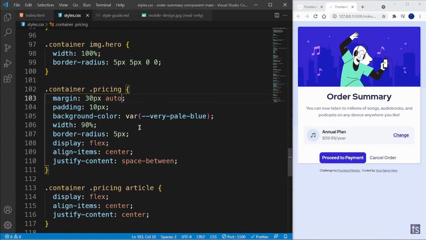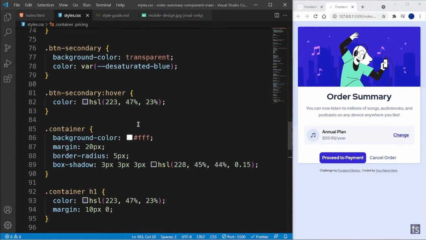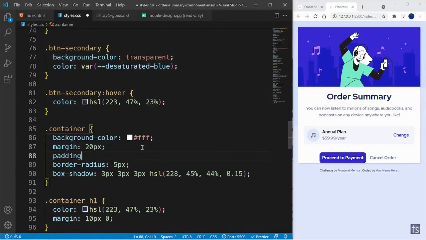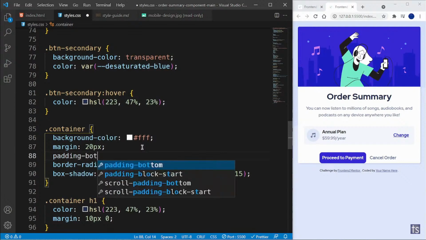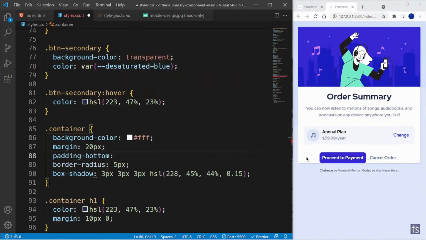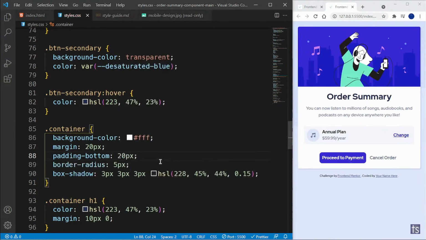And then, almost finally rather, remember where we added the padding of the container? Actually we removed it, but what we can do is add a padding bottom, so that we are going to have some bit of leeway between this button and the end of the container. So let's say padding bottom of 20 pixels.